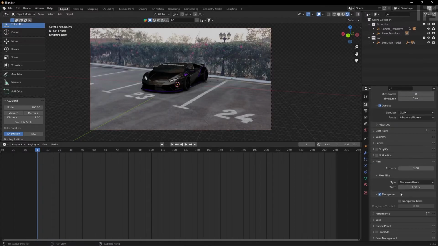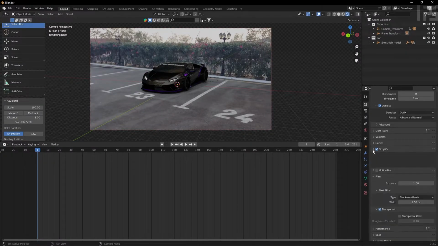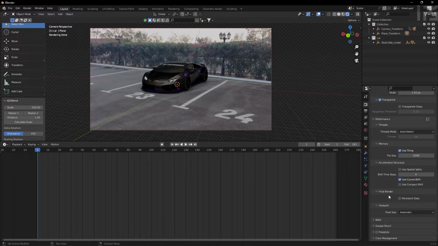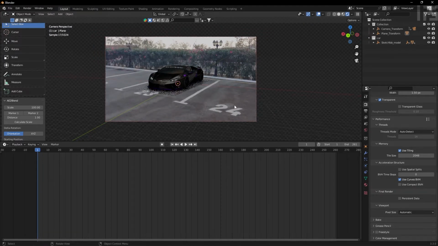Now come to the render properties, come down and select simplify. If you want, you can select it. Not going to make much changes. Come to the performance tab. If you want, you can check the persistent data, but if you are running low on memory, for example if you have 8 GB RAM, just leave it unchecked. Now yeah, it's all done.